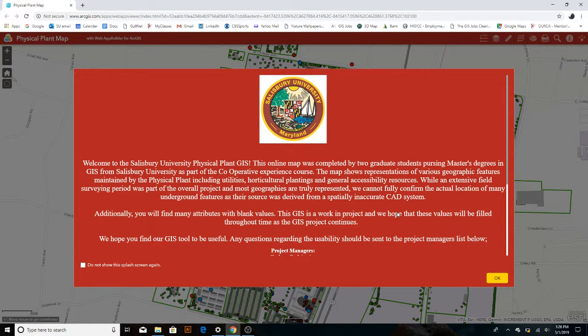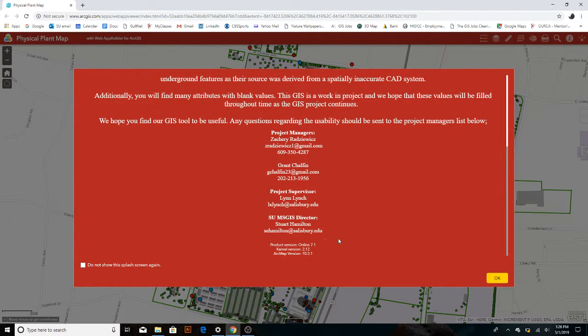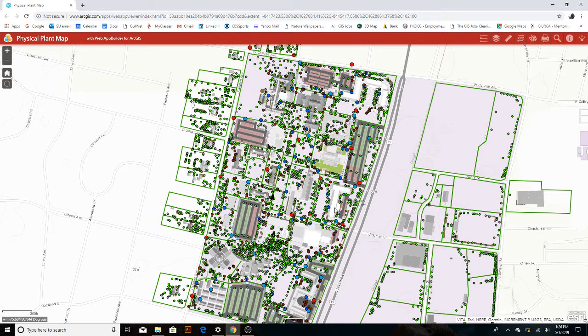So when you click on the link to our map, this little title pop-up will appear, and basically this just talks about the project in more detail and has some contact information for us. To access the map, just click OK, and then this is our home view.